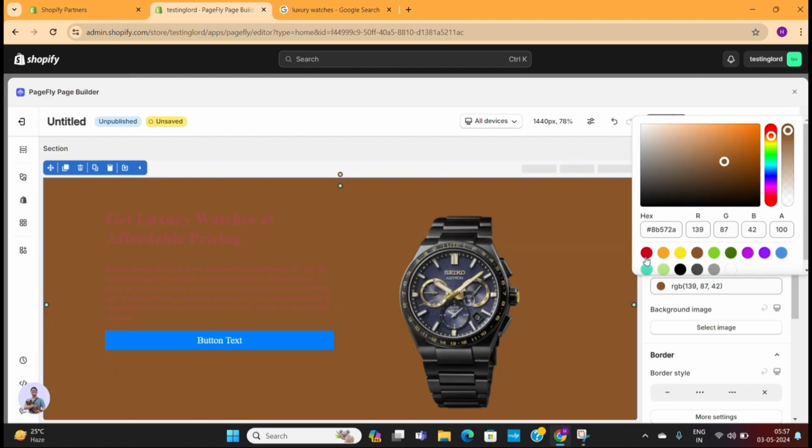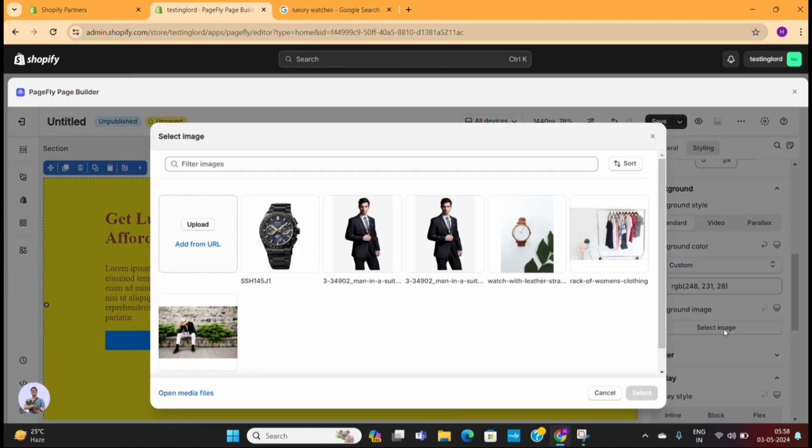You can try out different background colors and see which one suits the best. You can also add a background image if you want to.